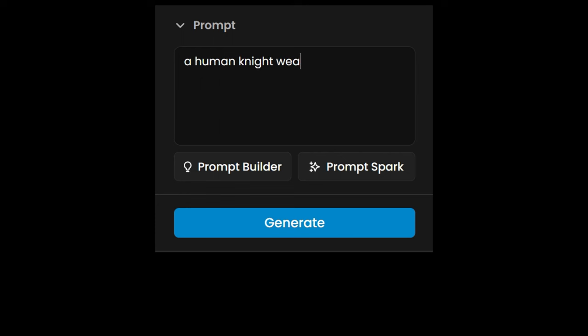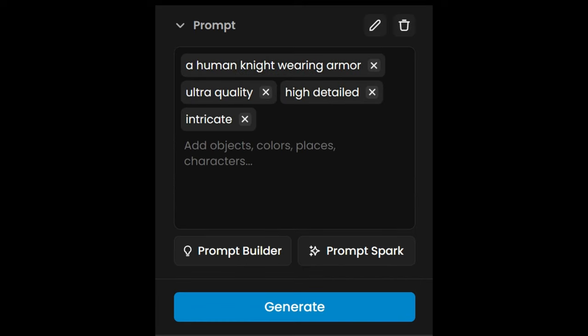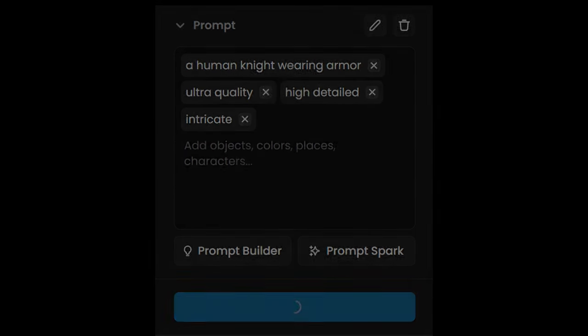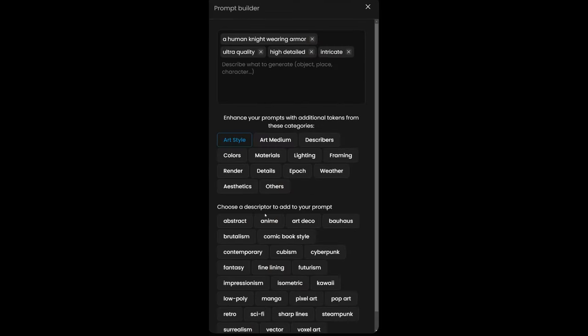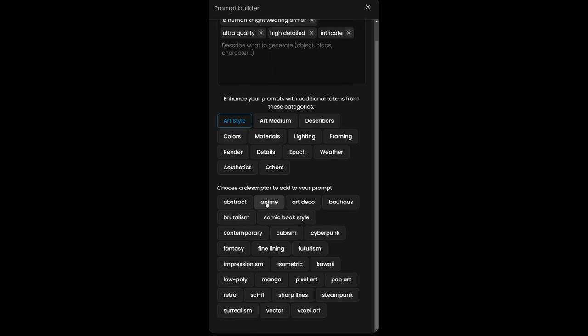As you can see, for this example, we used the prompt, a human knight wearing armor, ultra quality, high detailed, intricate. Feel free to use our prompt here or create your own. You can use our prompt builder to easily find great ideas for prompts.